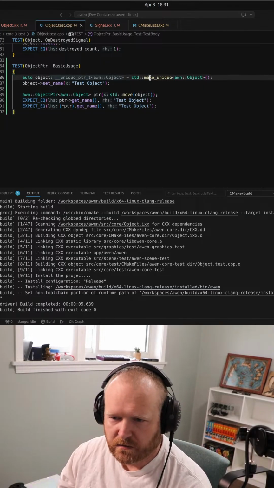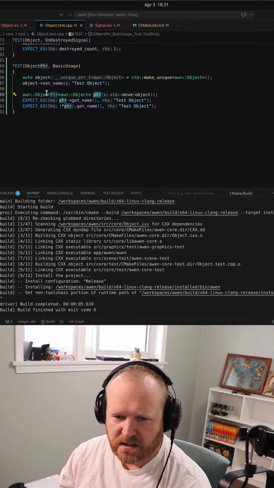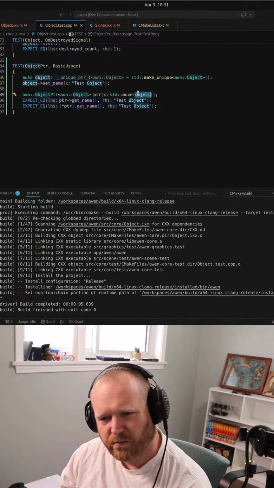Okay, so what's this going to do? This is going to make a unique pointer, set a name on it. It's going to create an object pointer. It's going to call move.